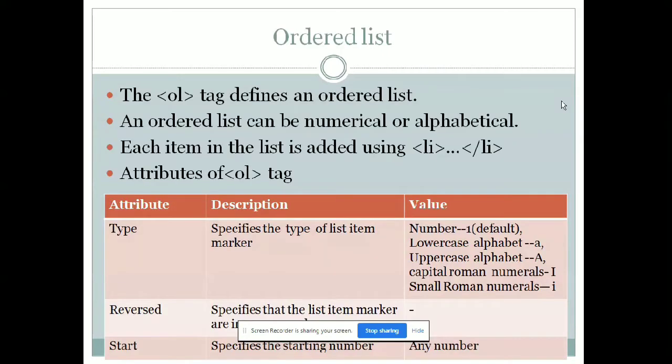The first one is the ordered list. An ordered list is created using the OL tag. It is created whenever the order is important. If I want to know the rank of some people, then for that purpose we use an ordered list, where the order is very important.